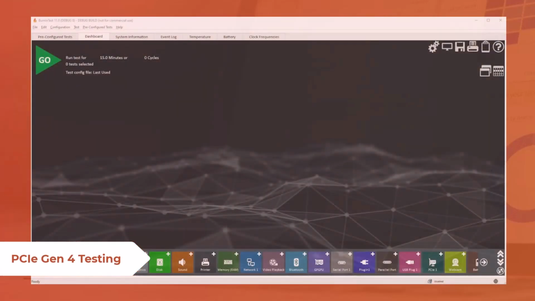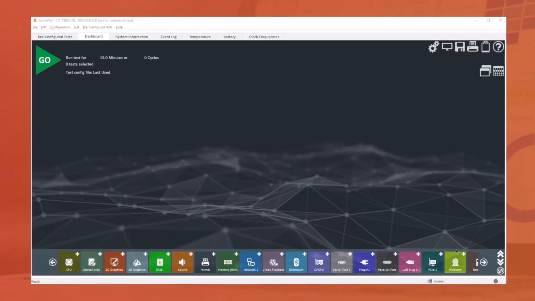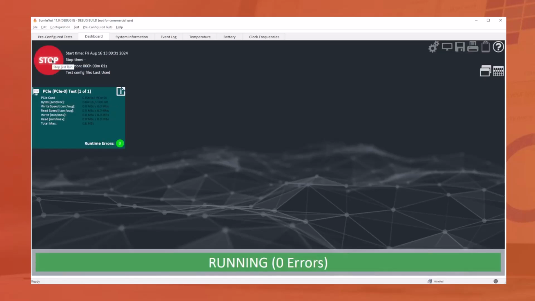PCIe Gen 4 testing. The PCIe test is designed to work in conjunction with a PCIe Gen 4 test card. Previously, only Gen 2 test cards were supported. When the card is installed in a PCIe expansion slot, BurnInTest can be used to verify that the slot is functioning properly and that it is reaching advertised speeds.